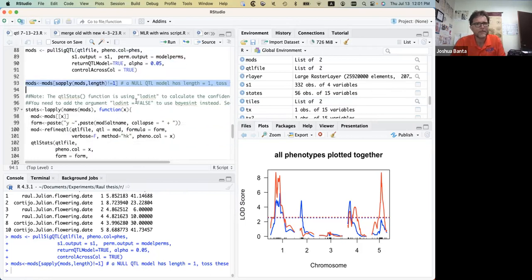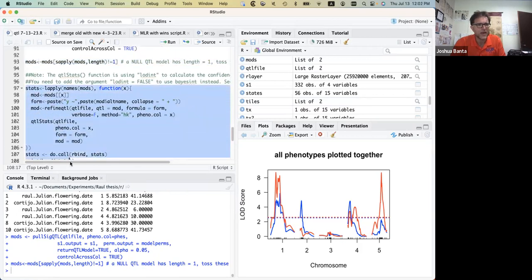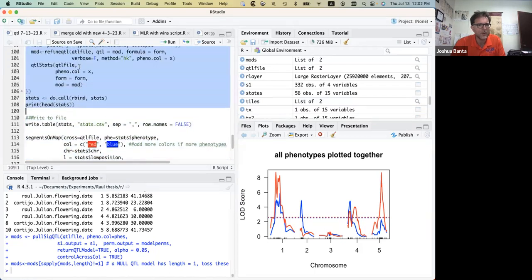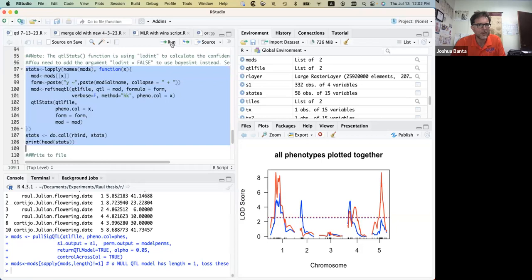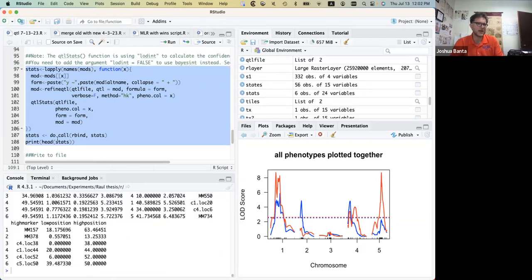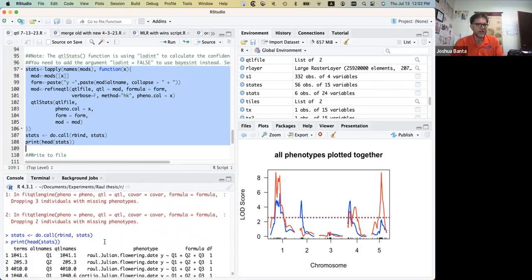Okay. Now this is continuing to try to get us those confidence intervals. So we're going to highlight lines 97 through 108, and we're going to run it. Then I have it set up to print out the results so we can see. So here is all the data.